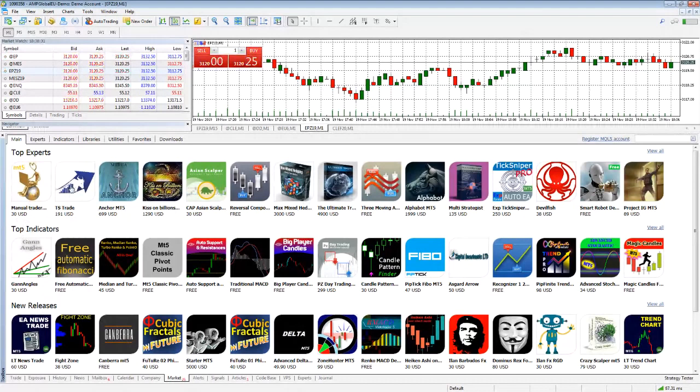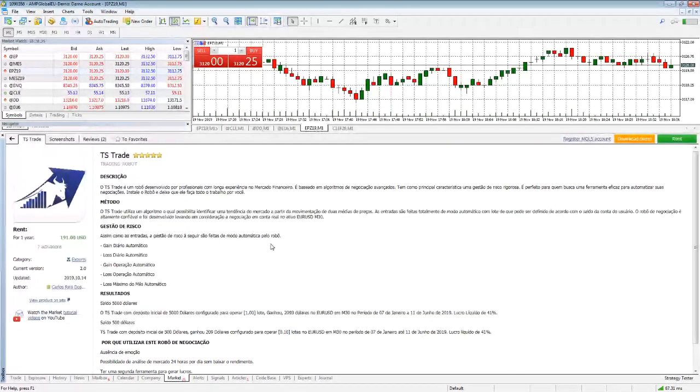If you click on each one of these, whatever symbol or indicator you're interested in downloading, it'll give you a description of what that is. It'll give you a rating system. It'll tell you who the publisher is.